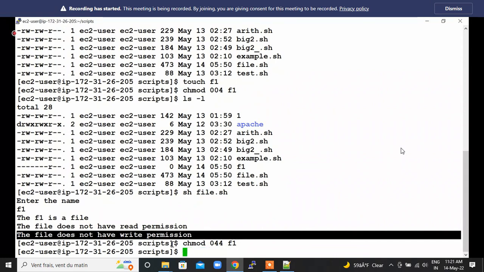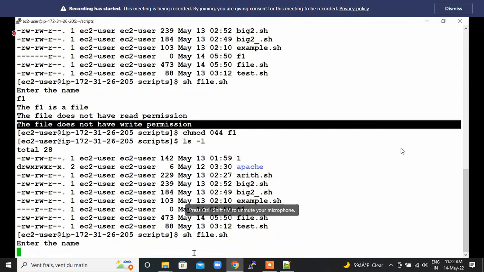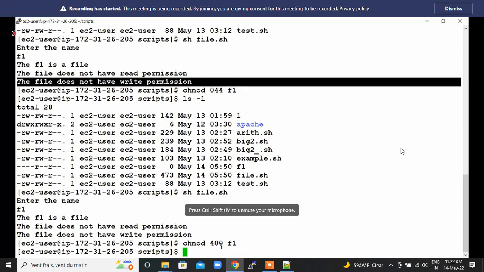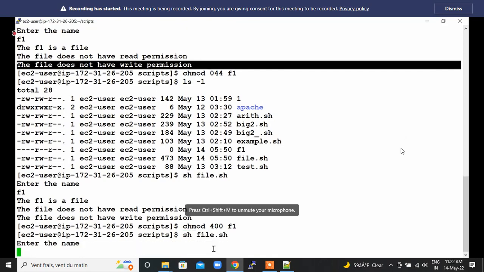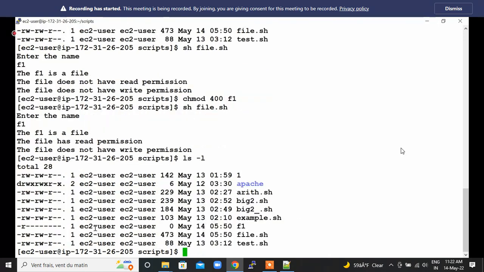Now if I use ls -l, you can see both group and others have read permission. If I execute the same script and give the file name F1, the file does not have read permission, the file does not have write permission. But when I use 400 and give F1, now the owner has read permission. So I'll execute the script with F1. The file has read permission. The file does not have write permission because I only gave read permission to the owner. So all these operators only work for the owner permissions.